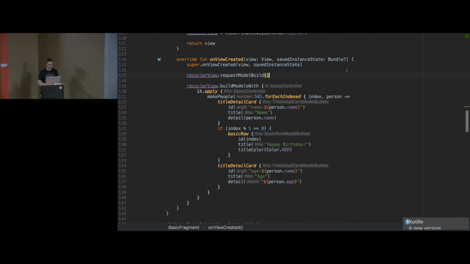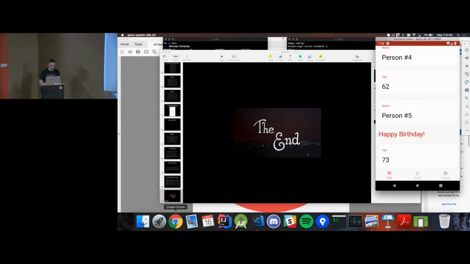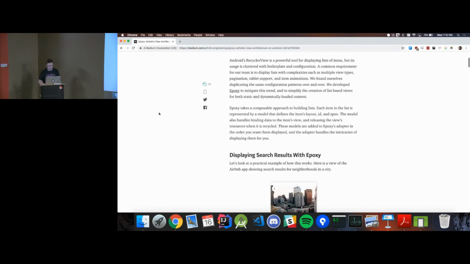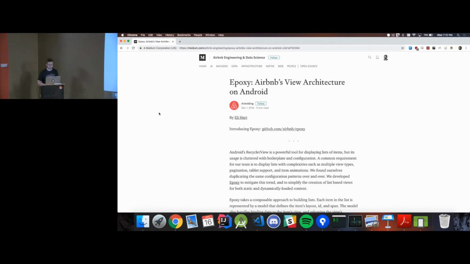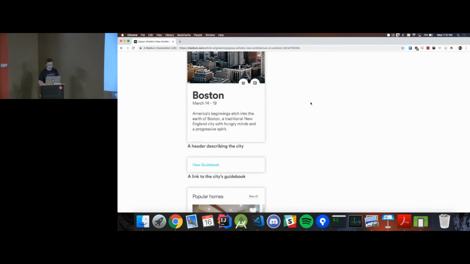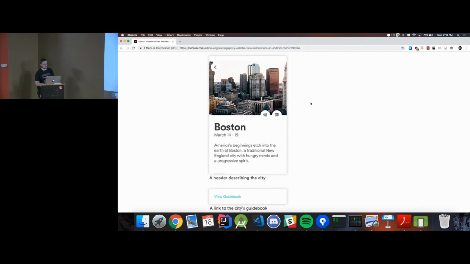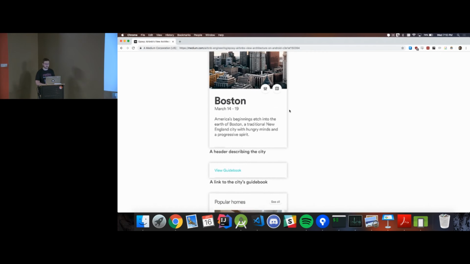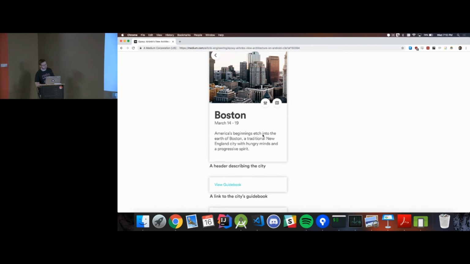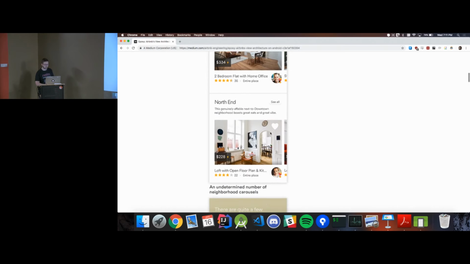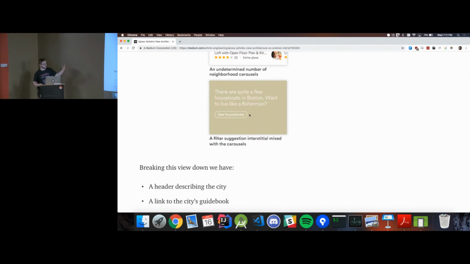Yeah. So I can actually, and that just makes me think of opening up Chrome. It's a bad idea. This one. So this is just a Medium article that they published in their engineering blog. This is by Eli Hart, the guy I mentioned earlier. So basically, the way that they design their screens now is component by component. So they've got this header with a picture and some description and a view guidebook link, and then a carousel, a list of carousels, and then a filter suggestion.